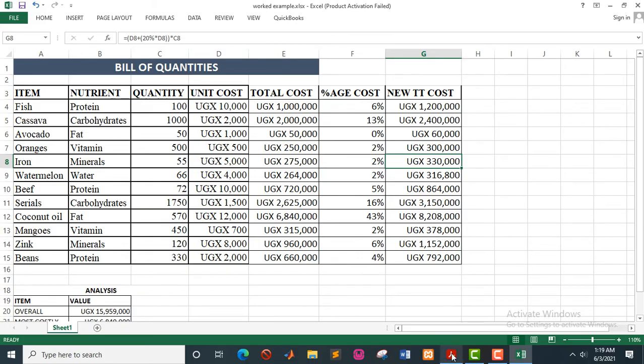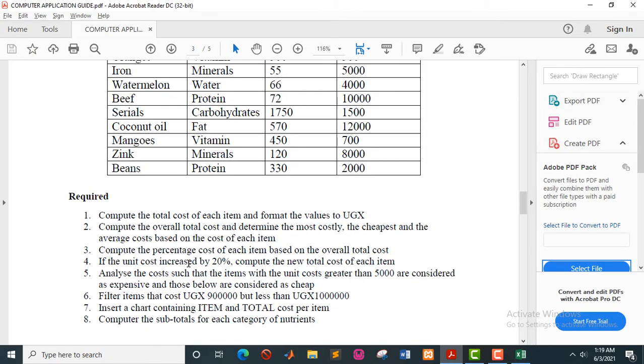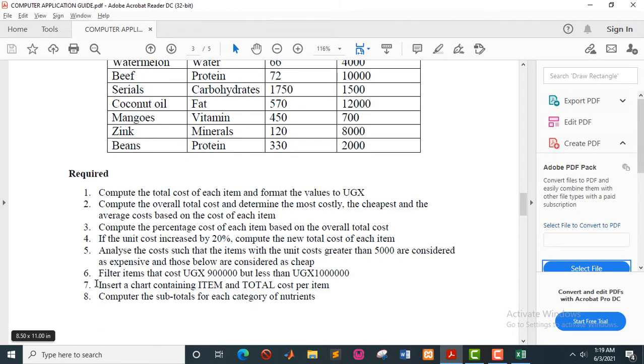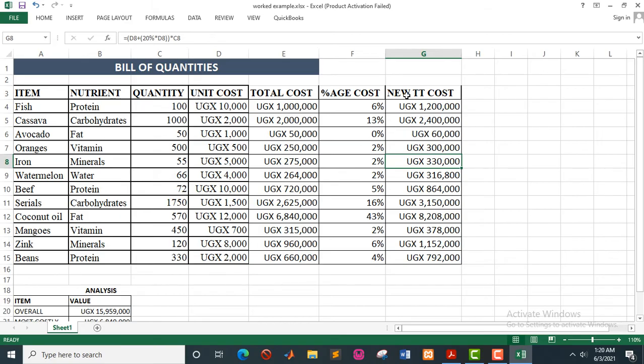So let's look at the next part, which is part 5. Analyze the cost such that the items with the unit costs greater than 5,000 are considered as expensive and those below are considered cheap. Okay, so meaning we shall use the if function. Okay, so we go back, then you say cost analysis.